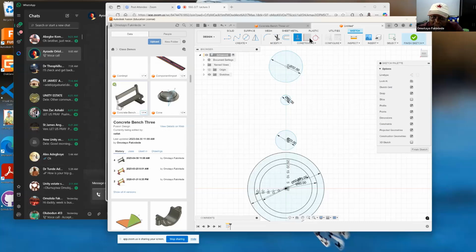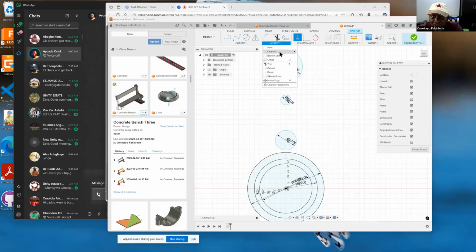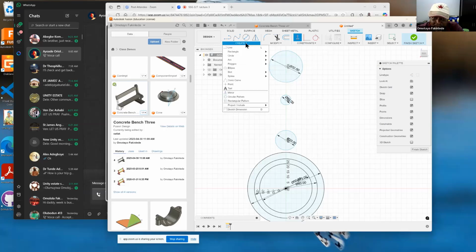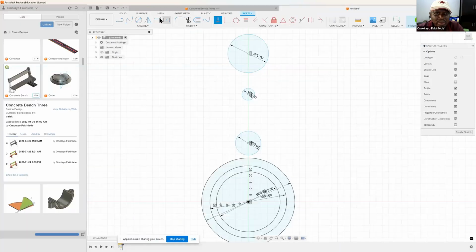So I'm going to take my dimensioning tool. Dimensioning tool, where are you? Create dimension. Is it create dimension? If I make it bigger, I will see the dimensioning tool. Yes, the dimensioning tool is there.